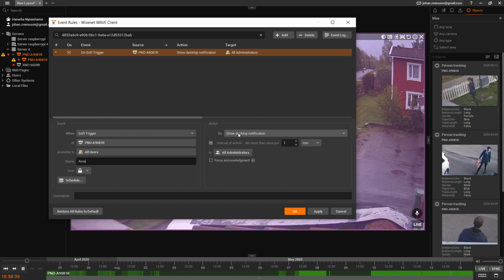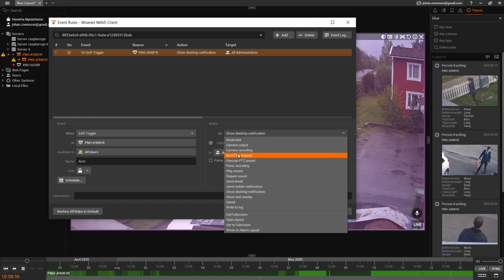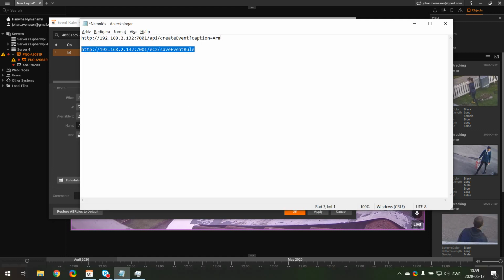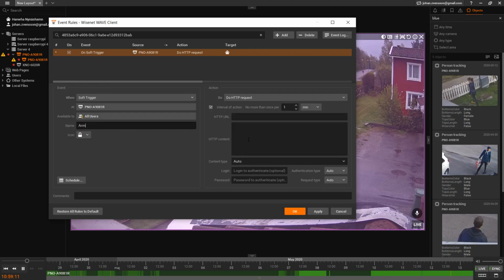Now, with soft triggering, it's only possible for one trigger to do one action. But there's a way around this: if you create the trigger and choose HTTP request, and then call a request called createEvent, basically this will send the information back.